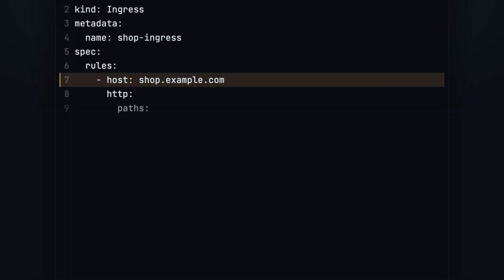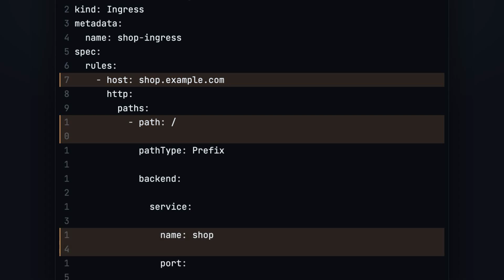Here is what an Ingress rule looks like. This one says any request to shop.example.com with a path starting at / goes to the shop service on port 80. You can add many rules from many hosts and paths in a single Ingress object. The Ingress controller, often Nginx or a cloud-native controller, watches these objects and reconfigures itself instantly. This is also where you attach TLS certificates to serve HTTPS.